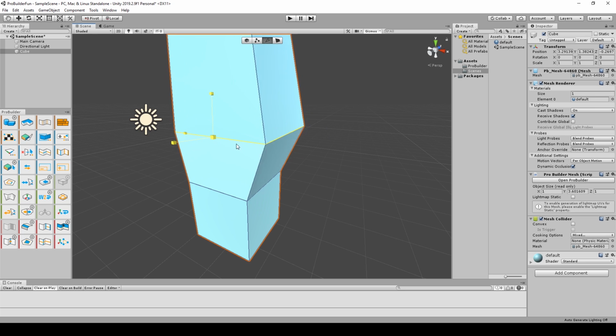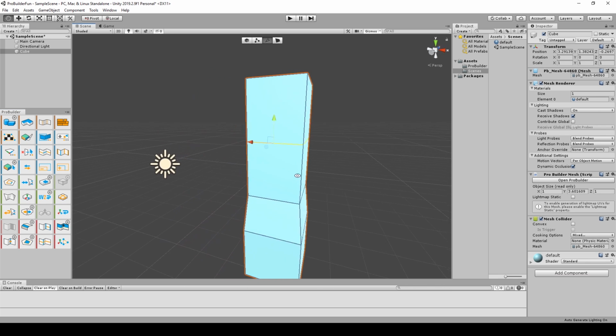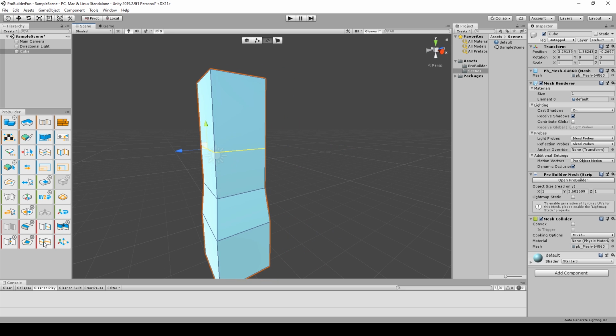This is very powerful. We can even add edge loops to this structure by selecting one of the vertical edges, then going down to this edge loop tool down here. Clicking it will add an edge loop. Clicking the edge loop while one of the horizontal edges is selected will add a vertical edge loop.